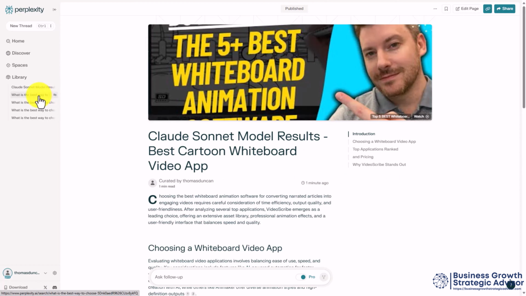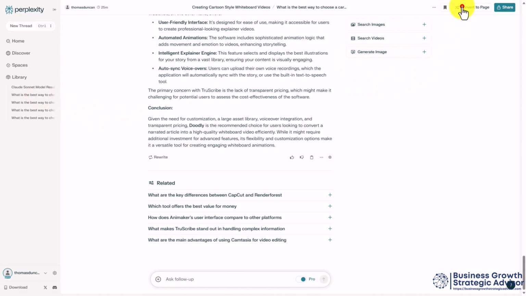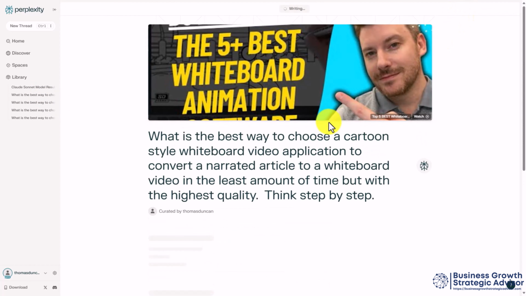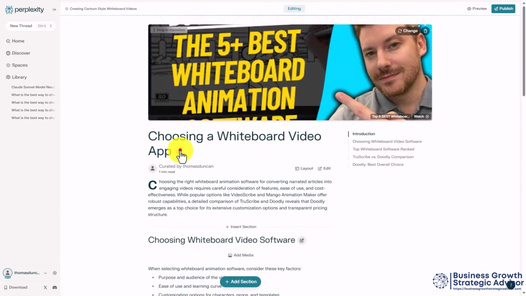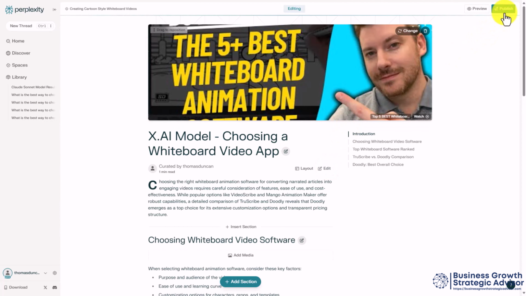We're now going to go to the page generated by X.AI, and we're going to convert it to a page. We're going to edit the page, and we're going to include how we created the model. We're then going to click Save. We will then publish our page.